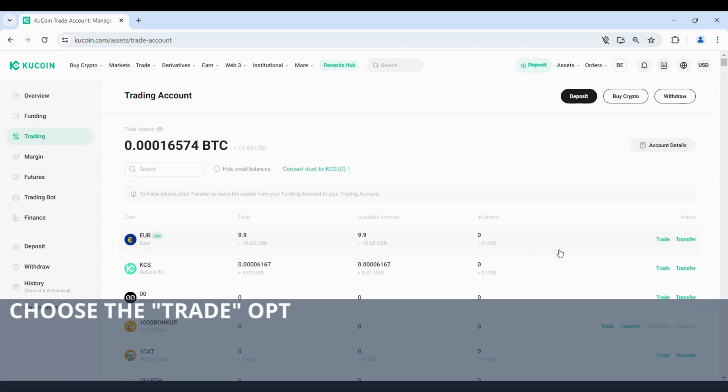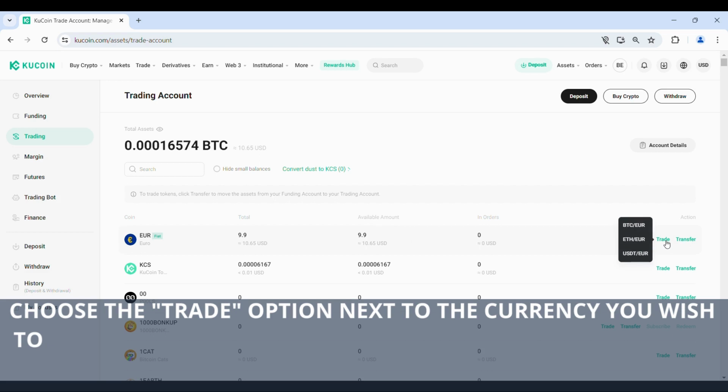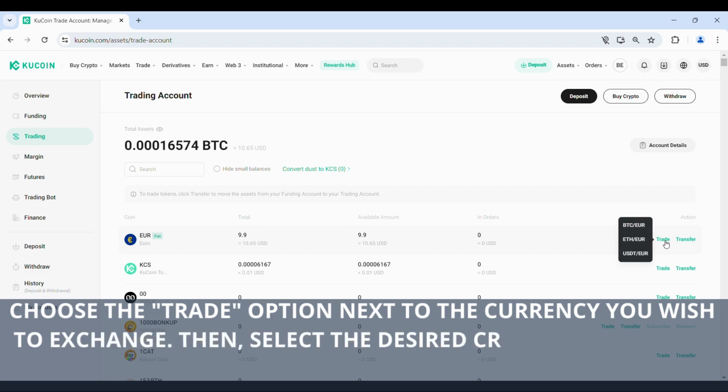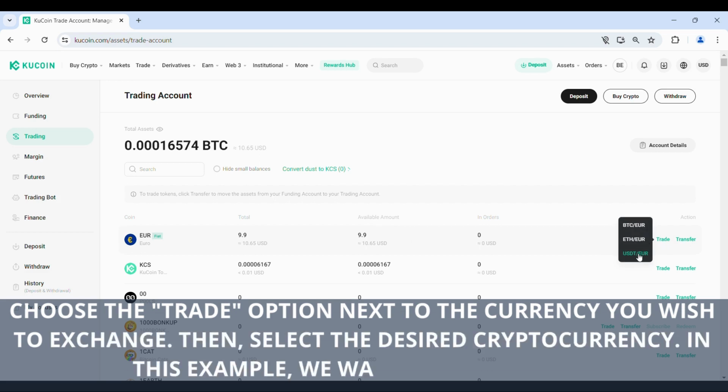Choose the trade option next to the currency you wish to exchange. Then, select the desired cryptocurrency. In this example, we want to obtain USDT.